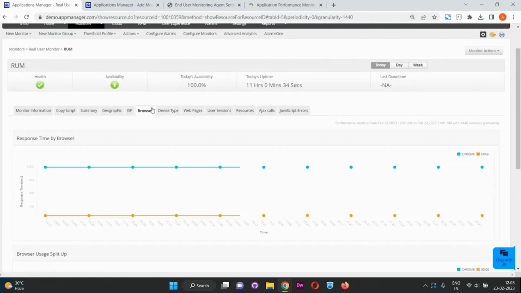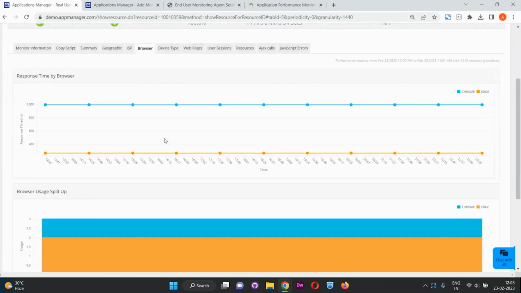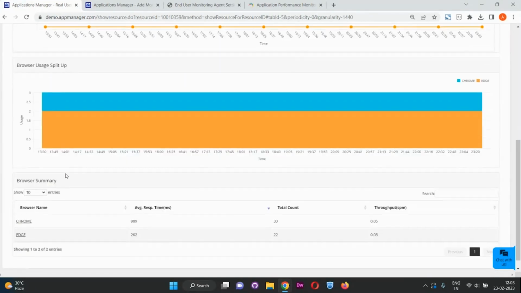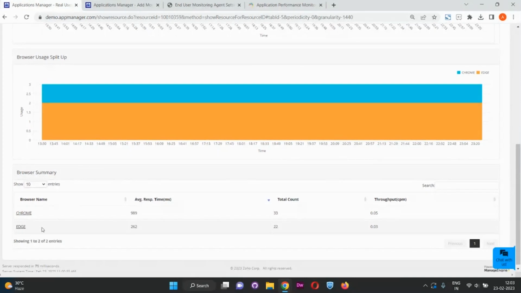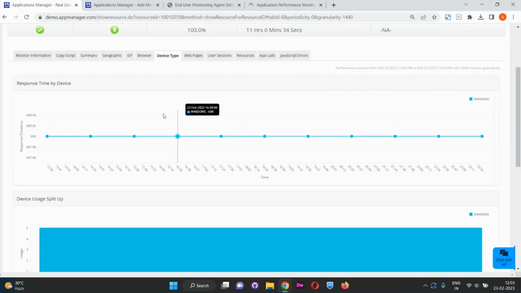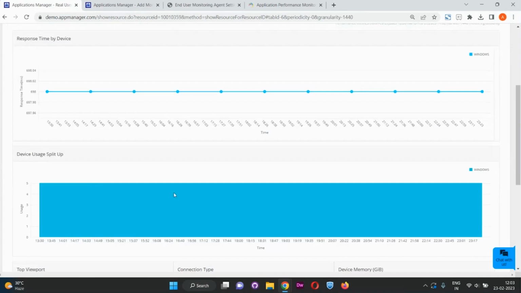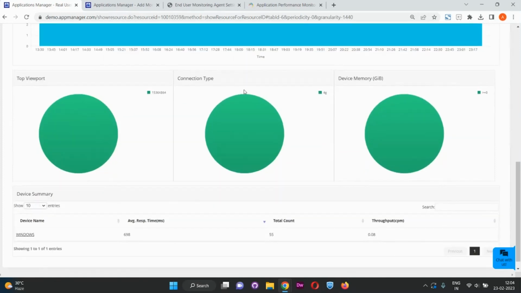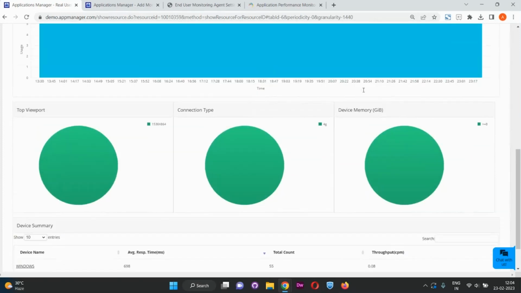And in browser, you'll be able to monitor the browser types which the end user uses to access the application or the web page. Here you have the browser split up, usage split up, and the browsers which are being used by the end users. Under device type, you'll be able to come to a conclusion on which device is being mostly used by the end users to access your application. Here you have the top viewport, top connection type, and device memory.